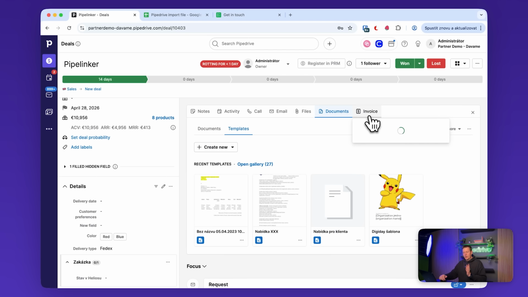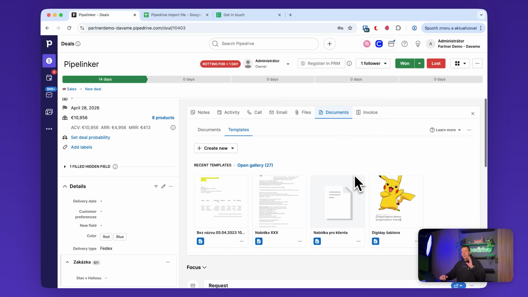That's it. You could also connect invoices in Pipedrive, but actually this works only with Xero and QuickBooks. So it's not so powerful in many countries of Europe or other parts of the world where Xero and QuickBooks is not well used. So this is about the deal.